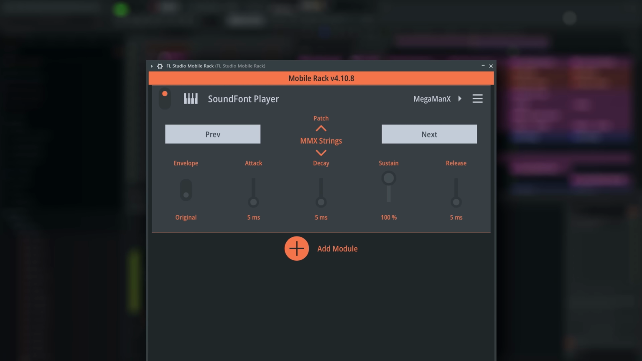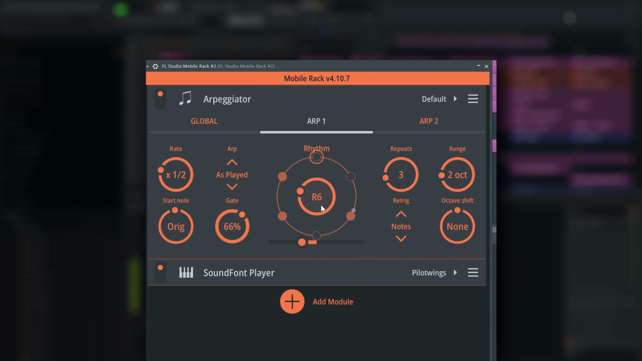FL Studio Mobile has received 2 new modules. First, a sound font player module compatible with SF2 sound font banks. And the note arpeggiator, which can turn incoming notes into rhythmic, repeating and repitched patterns.